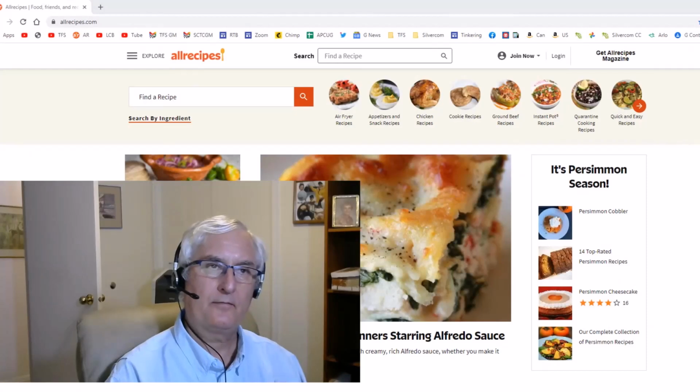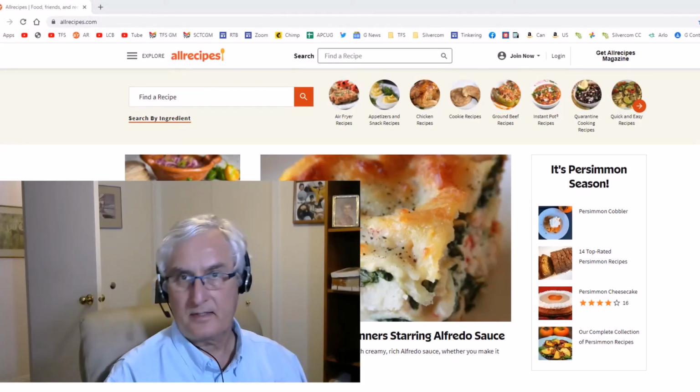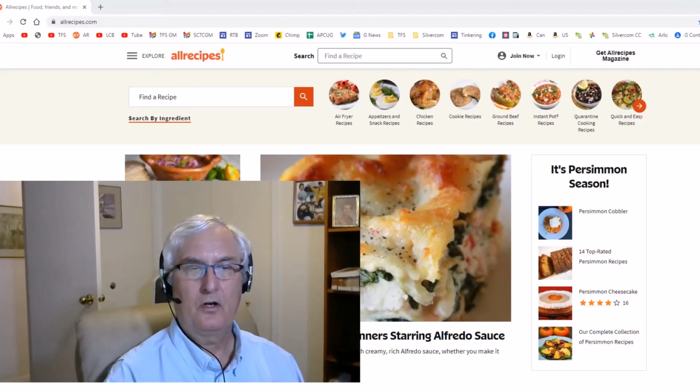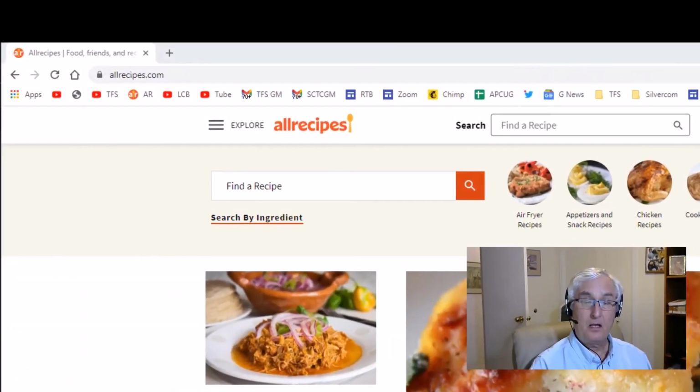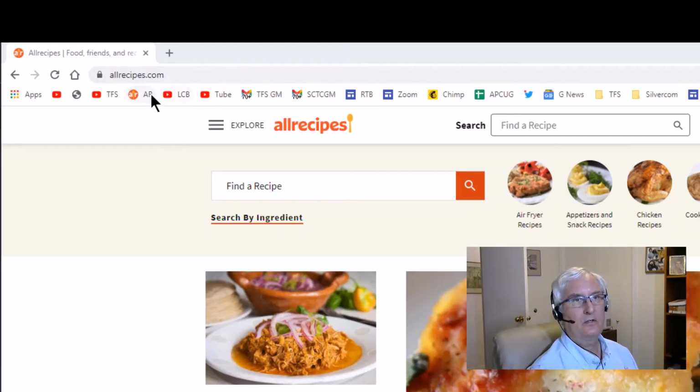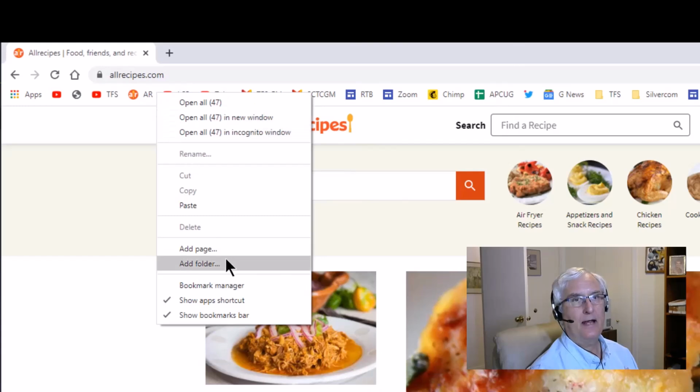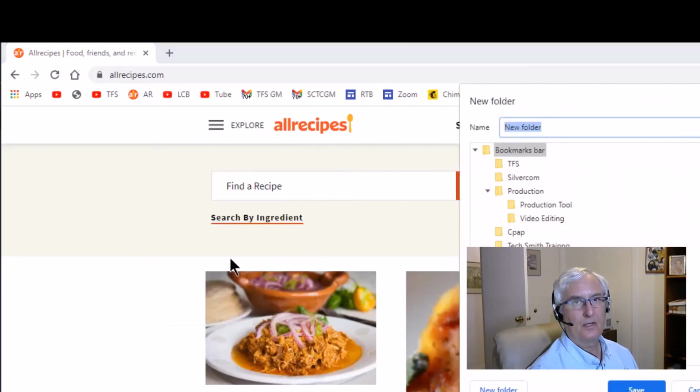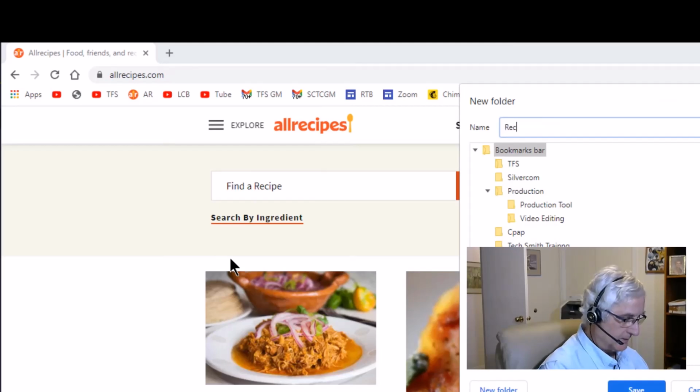All right, so now we've got our allrecipes.com bookmarked on our bookmark bar. But suppose now we're going to be saving lots of recipes. Are we going to save it all on the bar? That's going to get pretty crowded. So let's look closely at how we might do this. So let's go to allrecipes.com. I'm going to right click on the bar here and add a folder, and we're going to call the folder recipes.